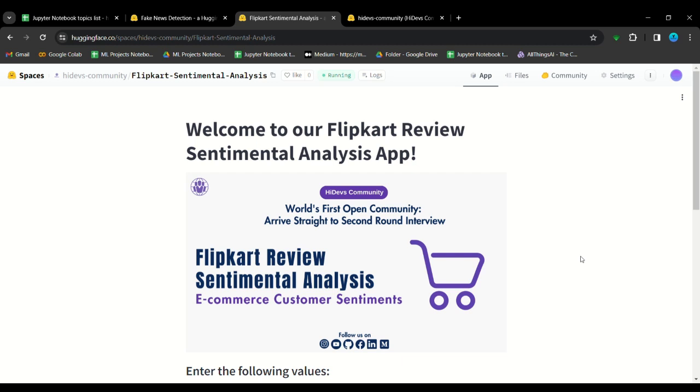So today's topic is Flipkart Review Sentimental Analysis. In this application, we will perform sentimental analysis on Flipkart reviews. So what is sentimental analysis? Sentimental analysis is the type of analysis in which we provide the context to the model, and the model will predict whether that review is positive, negative, or neutral.